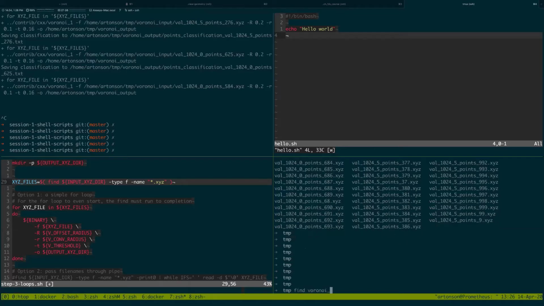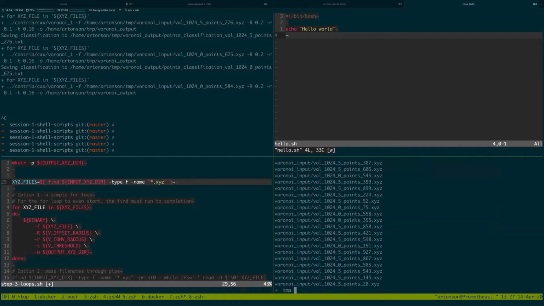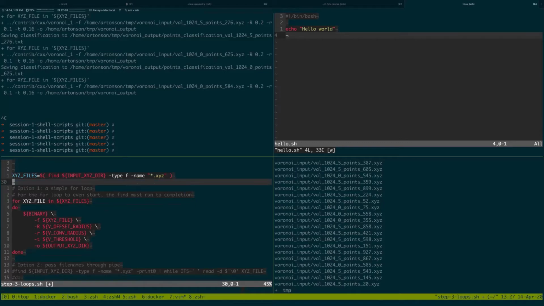So you can do the Voronoi, find Voronoi input that is a regular file and the name, let's say, matches. It has a 5 in it or something. So it's going to only print the strings that have 5 in their name. So this is matching the file against the wildcard here.